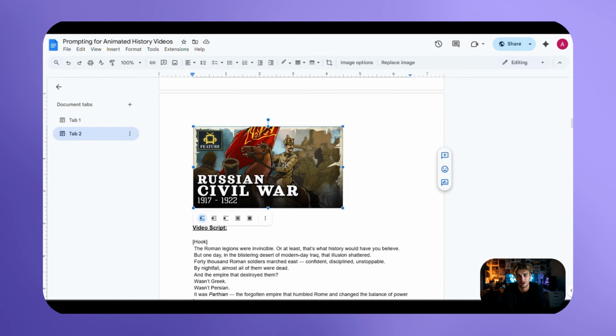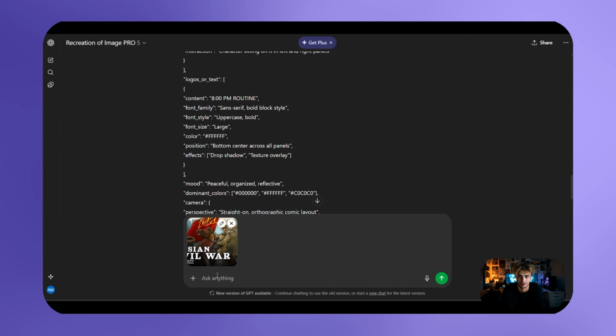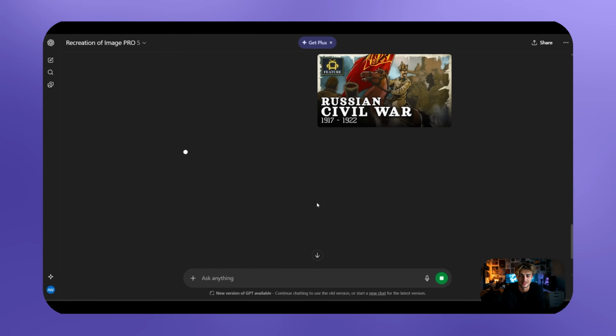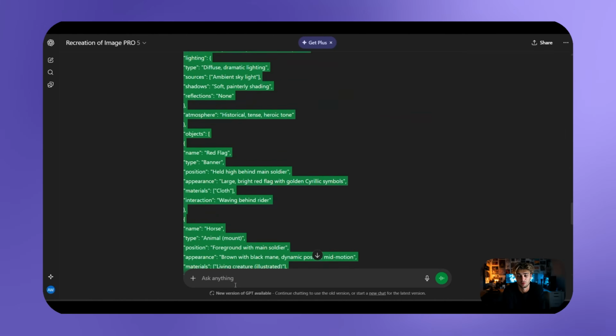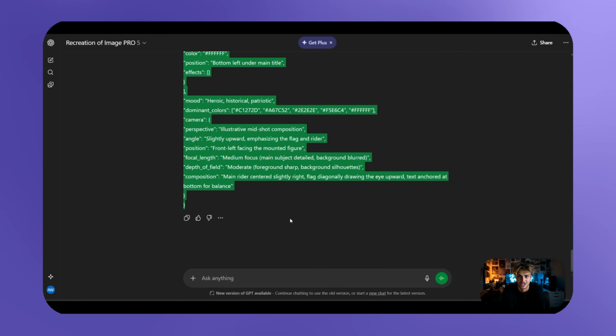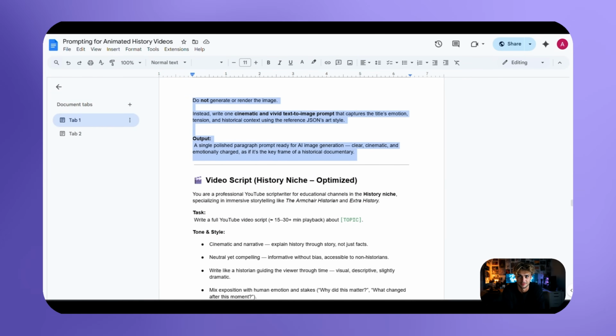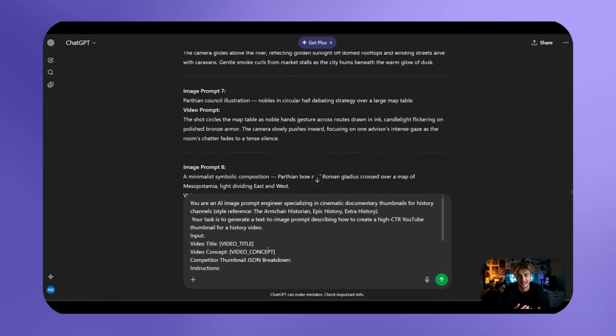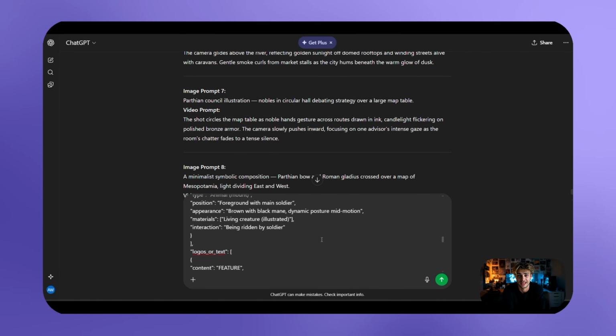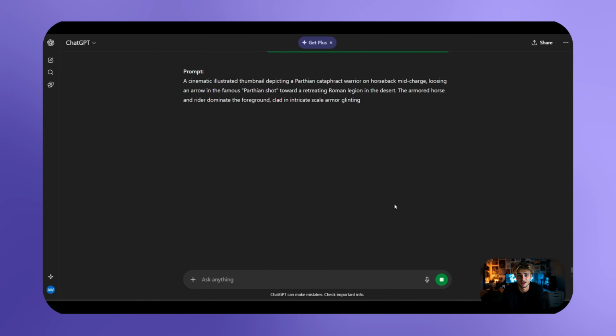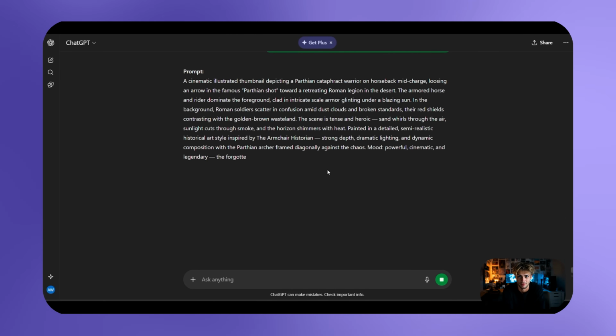Now to finish this off, we just need to generate the thumbnail. How we do this is very simple. Take the competitor's thumbnail you saved earlier, paste it into this image to JSON GPT that I created for my members. It'll break down the thumbnail into structured JSON data. Copy that JSON. Go back to the doc where the thumbnail prompting is, copy the thumbnail prompt, paste it into ChatGPT. Paste the JSON into the prompt as well. Hit enter. ChatGPT will generate a finalized thumbnail prompt that combines your concept with the competitor's proven structure.